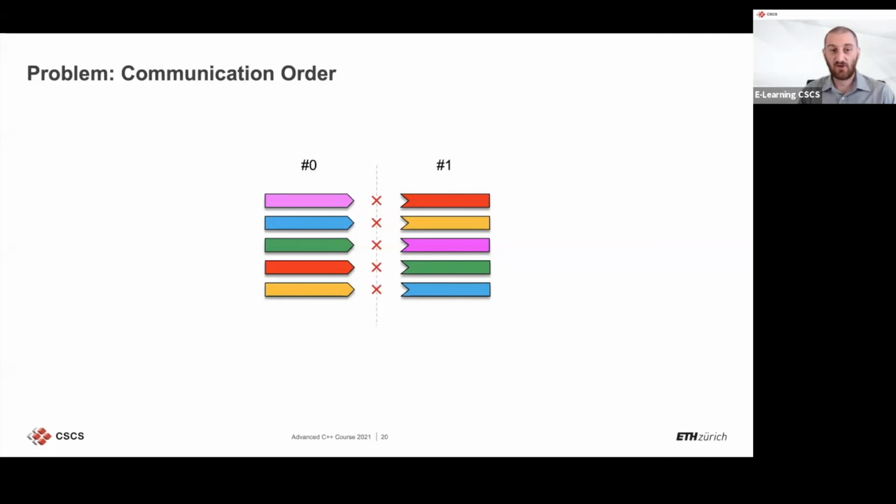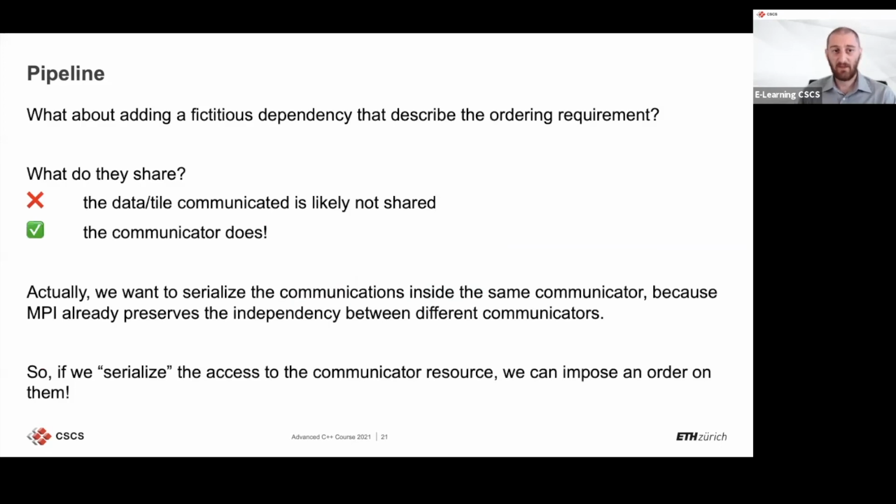The task may execute the third one instead of the first one in order, and the other one will get the wrong result. It will receive the wrong data. And so how do we deal with that? We implemented the pipeline, and the pipeline is about adding fictitious dependencies that describe the order requirement.